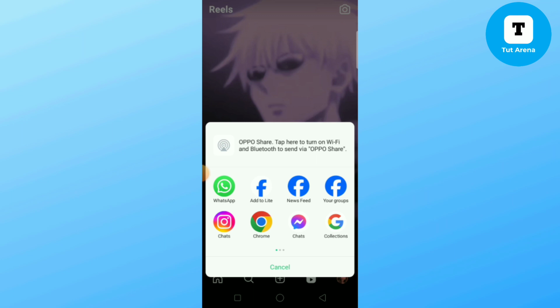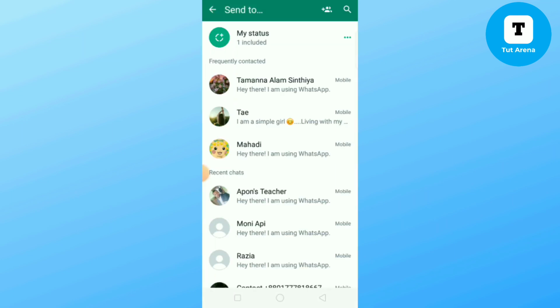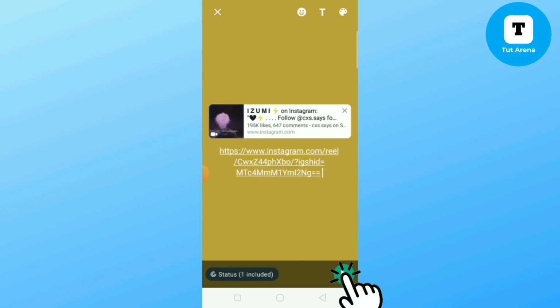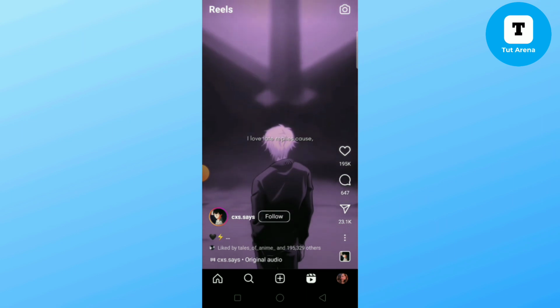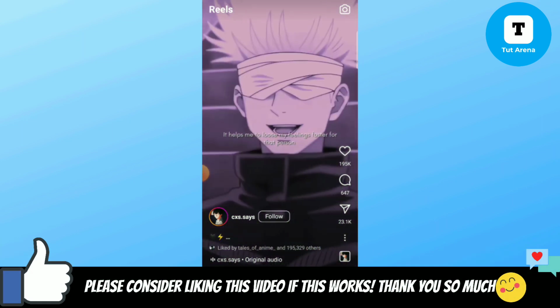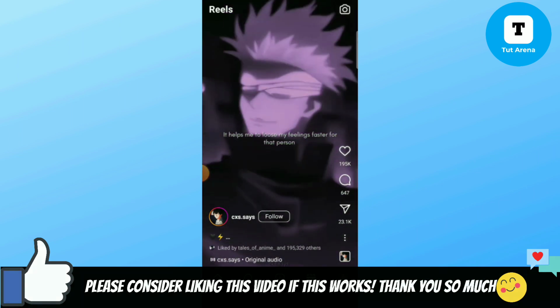Now tap on WhatsApp app again, and then if you want to share it as your WhatsApp status, tap on my status and then tap on here. If you tap on this option, then the link of this video will be shared. So this is how you guys can share Instagram Reels on WhatsApp app status.